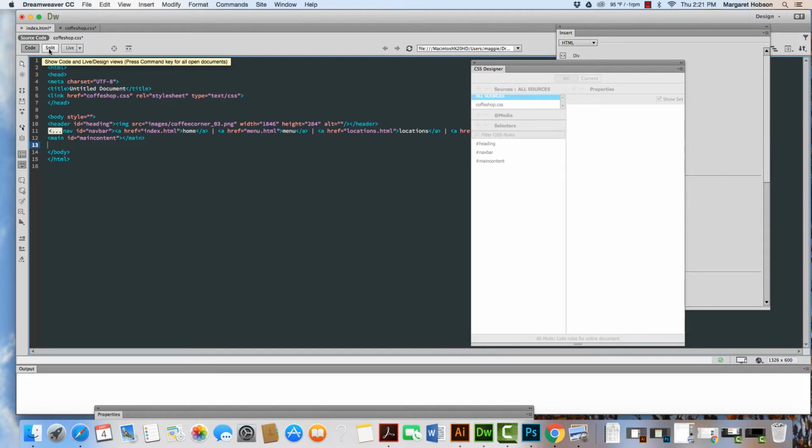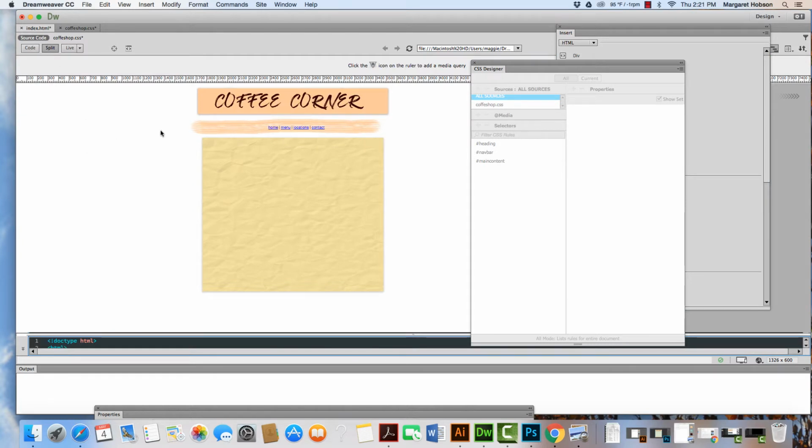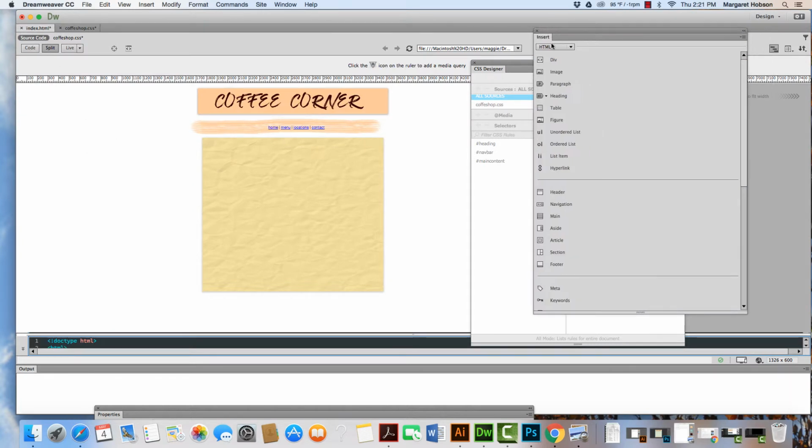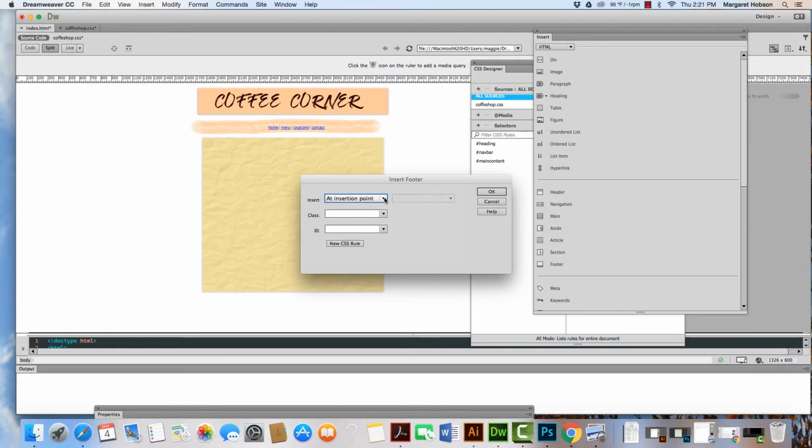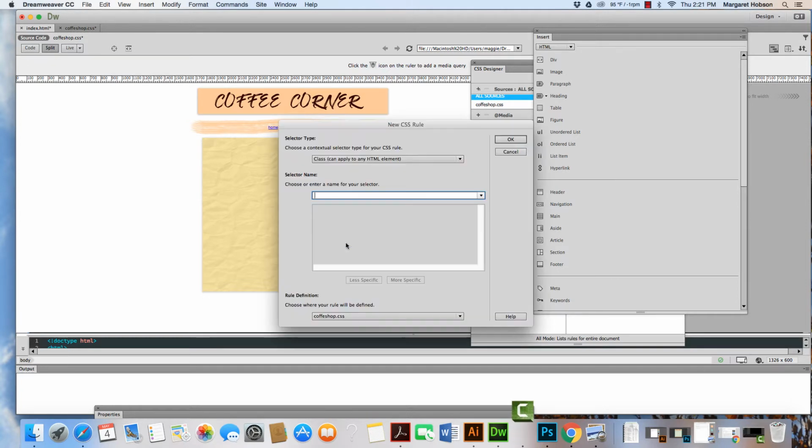So I come back to split view, and what I'm going to do right now is come to my insert window and insert a footer. So there I have it. Now I'm just going to specify that it will come after main content.